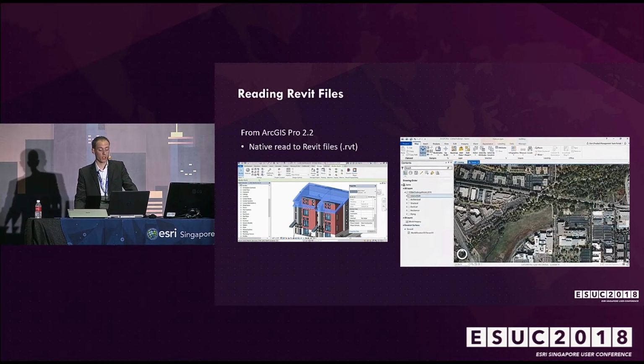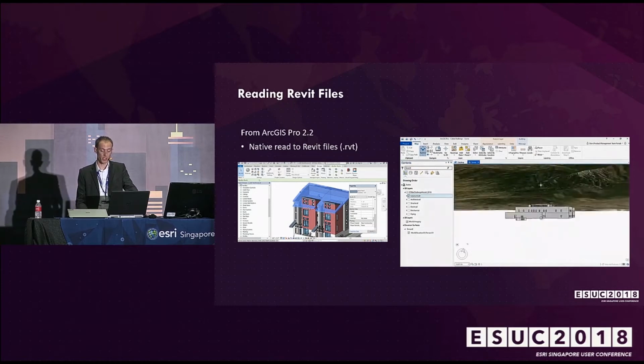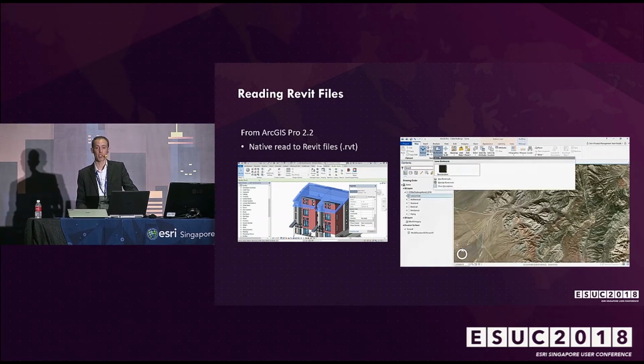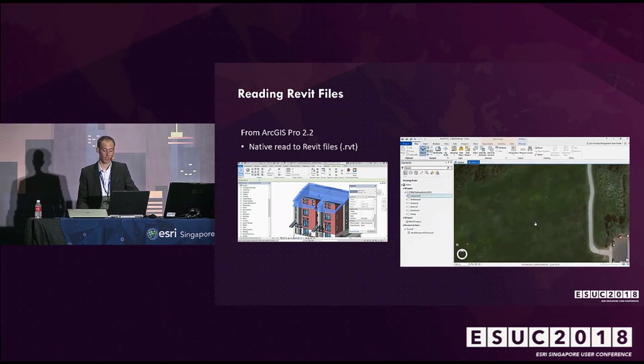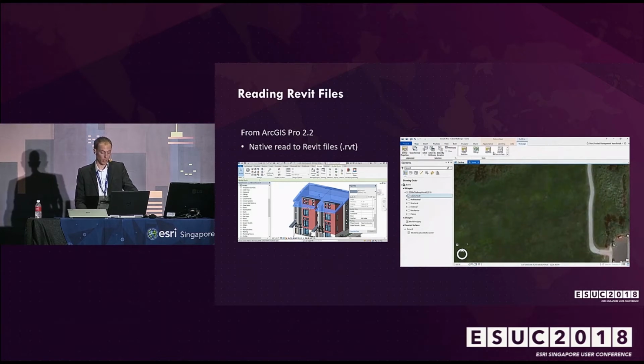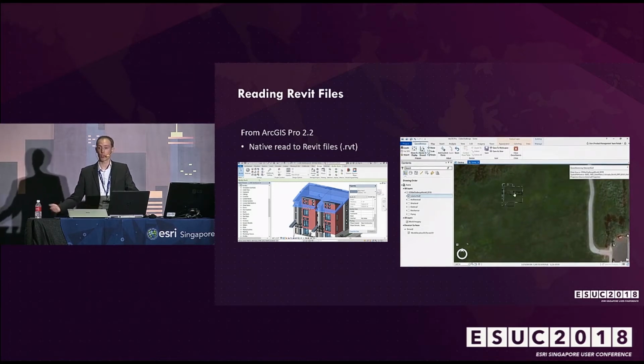The latest version of ArcGIS Pro is making the reusability of building information easier by allowing you to directly read and import Autodesk Revit, and the process can even be automated using ModelBuilder or Python.